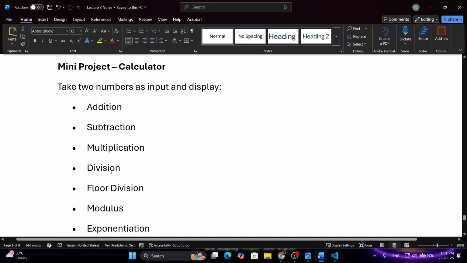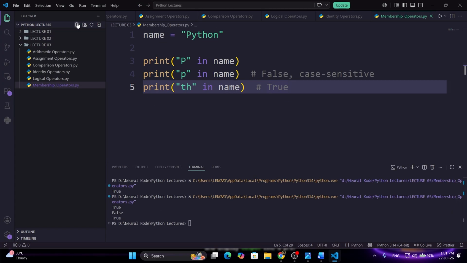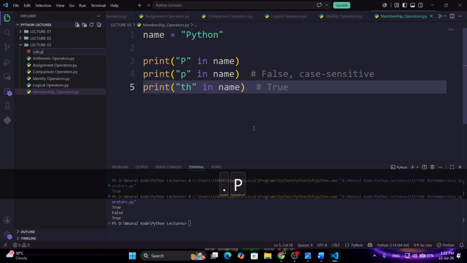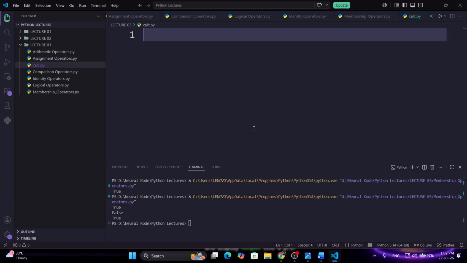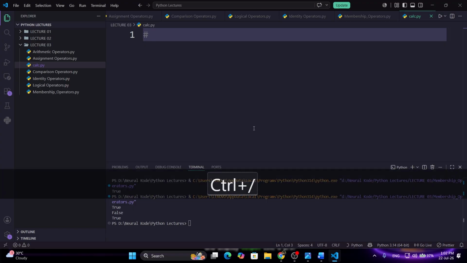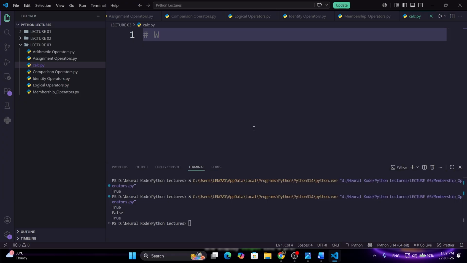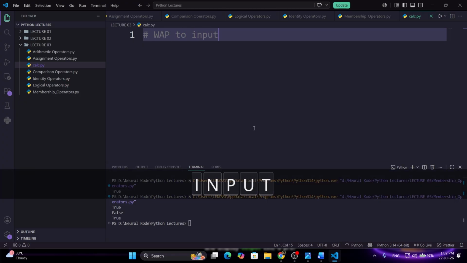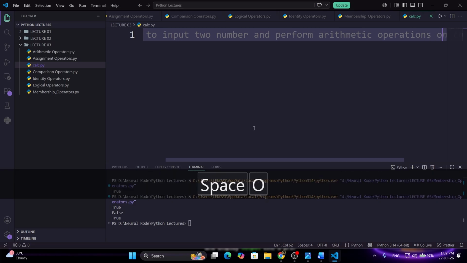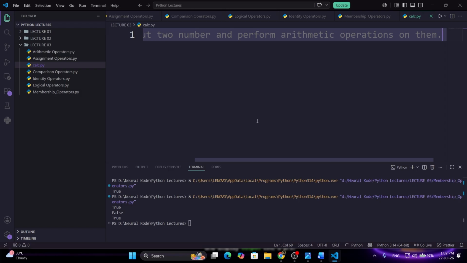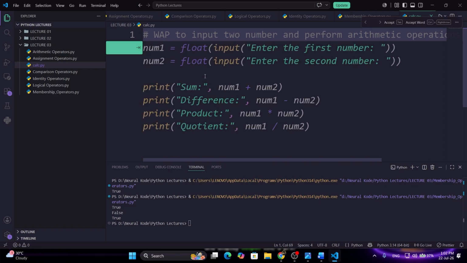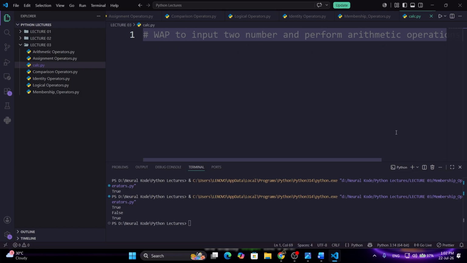Okay, so let us go to VS Code. I will make one file here. I will call it calci.py. I will write the question first. The question is: write a program to input two numbers and perform arithmetic operations on them. I want to tell one more thing here: whatever I write, I will write it myself, not take help from AI.